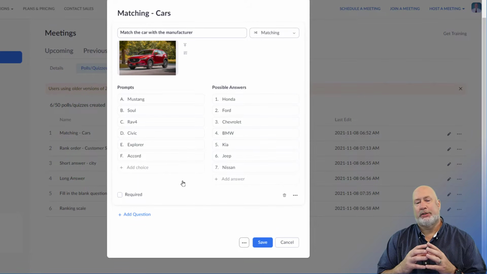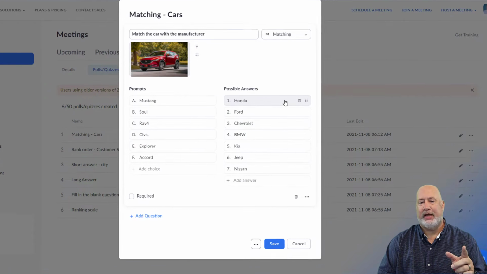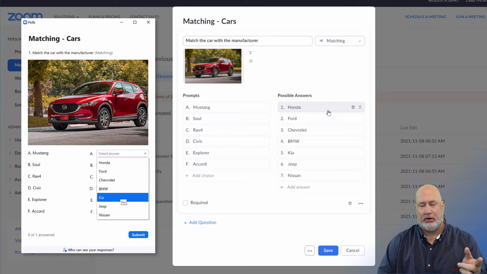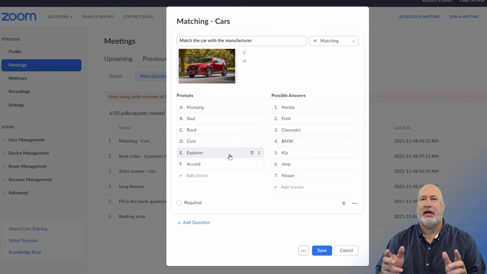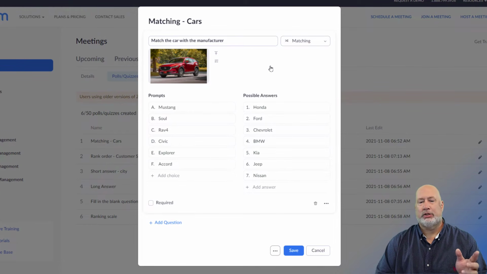What's interesting about this one is when people take this poll and they see Mustang, and I will show you how this looks, when they hit the drop down to pick the answer, it will be a drop down arrow. They'll hit the drop down and pick Ford if they were getting it correctly. The next question is the Soul. Who makes that? There'll be a drop down arrow. So to me, it's not a true matching where you drag one thing and match it with another. Also, this is a poll and not a quiz.